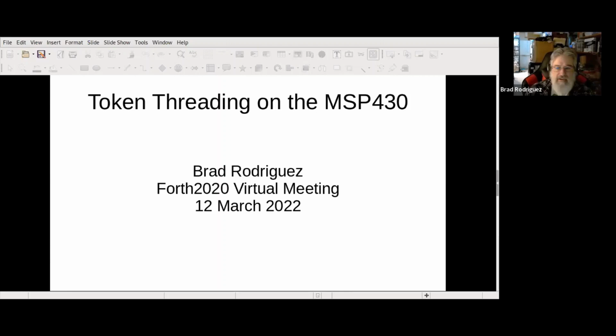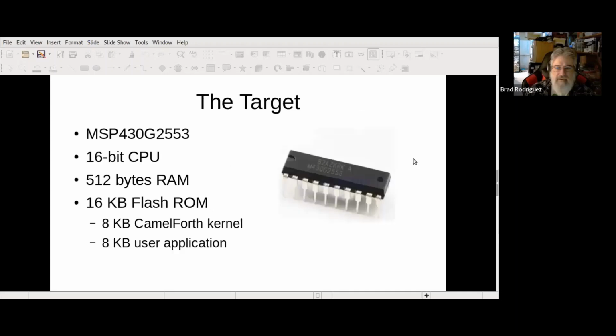When Peter asked me to put together a presentation, he asked for something specifically on implementation of Forth. And I had this project sitting on the shelf collecting dust. So I thought I can finish this off and make a talk about it. So this is my presentation on token threading on the MSP 430.